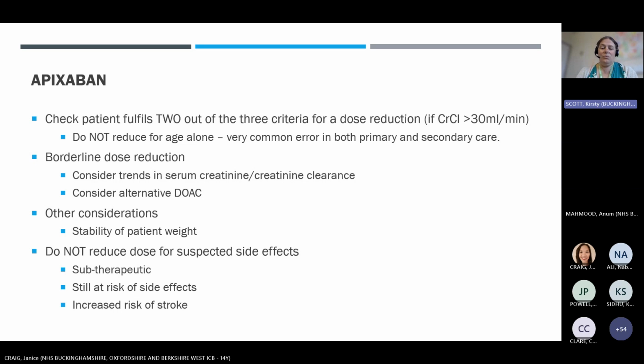One thing that we really don't encourage is reducing the dose for suspected side effects. If a patient is not tolerating the DOAC, then they need a different DOAC.